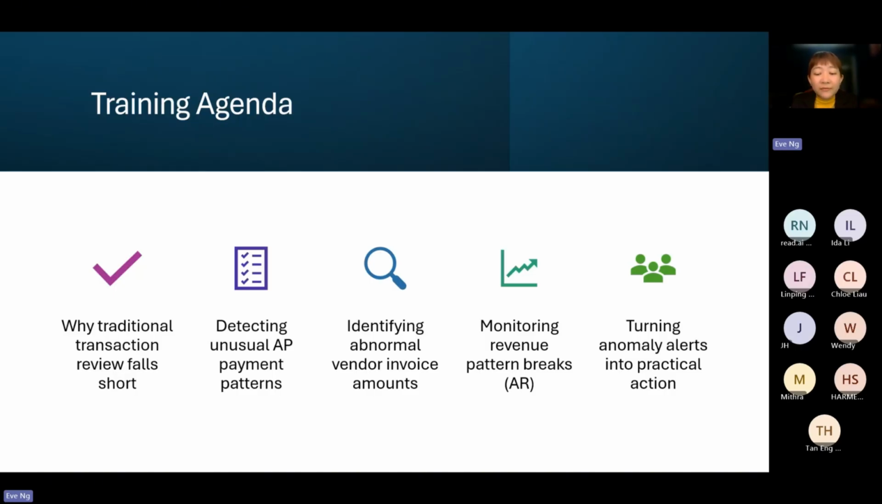This is to identify unexpected drops or spikes compared to the historical trend. After that, we will review month-end GL anomalies, including rare account usage, unusual timing, and average deviation patterns. Finally, we will look at how to turn anomaly alerts into practical actions, so the finance team can continue to investigate efficiently, make decisions confidently and strengthen the oversight without increasing workload.